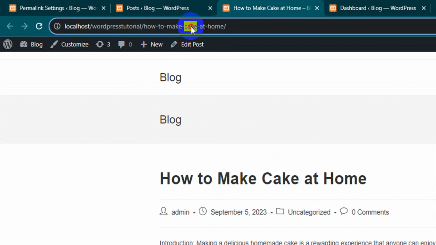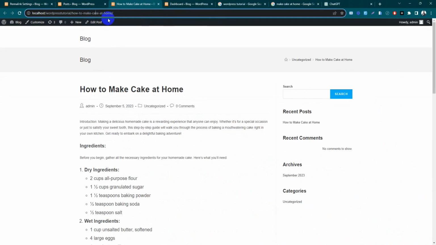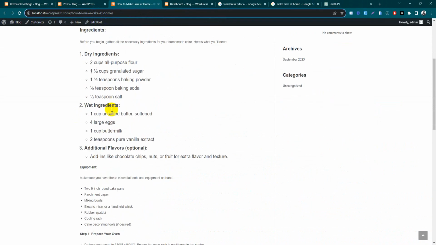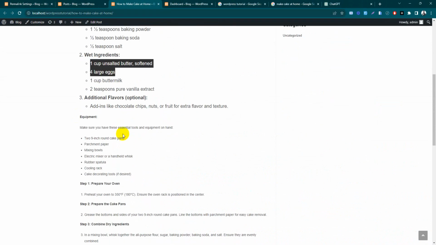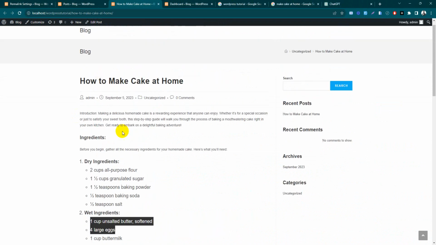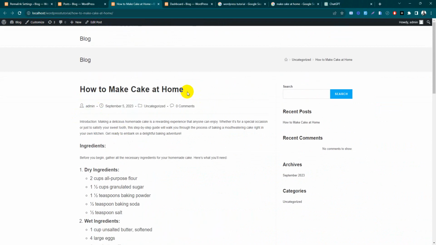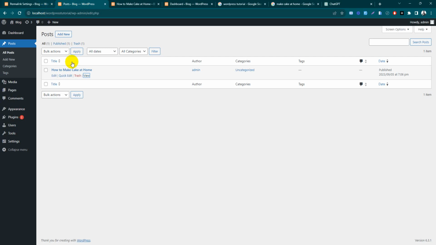So the permalink must be the title. Also, include one or two images in between. This is very good for SEO. The image's name must be your title. So there is another step we missed.